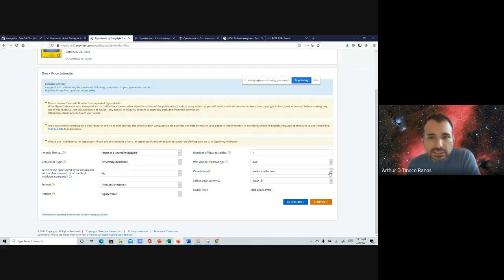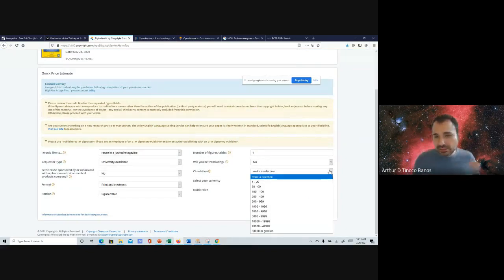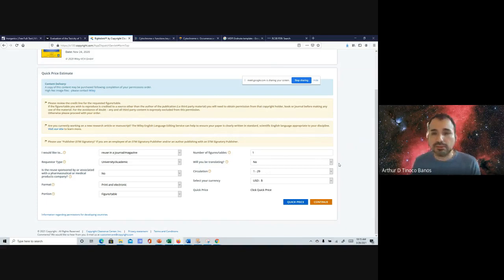The next thing is circulation. I always have a problem knowing what to say here, because obviously we would like many people to read this, but I don't know the appropriate number. I would say just be conservative and put 1 to 29, but typically there will be a lot more people reading it. The number of people citing it is not something you can easily predict. Then we select the currency, because there may be a price associated with the use of that figure. I'm going to select the dollar.